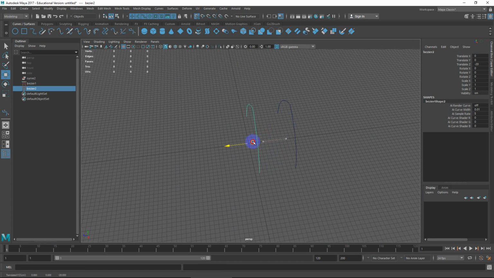Hit Control D to duplicate. 200 units in the opposite direction, so minus 200 on Z, plus 200 on Z. You know, if you drew this in the left view, then it'd be going along X as opposed to Z.